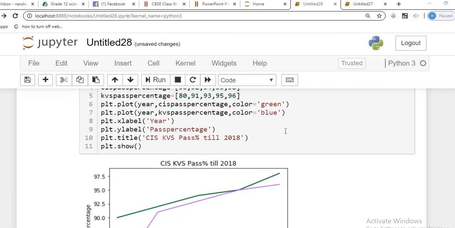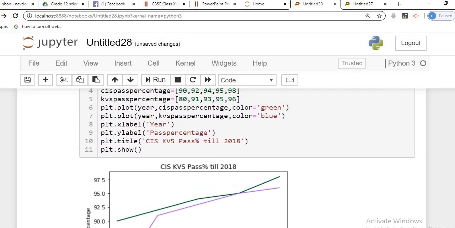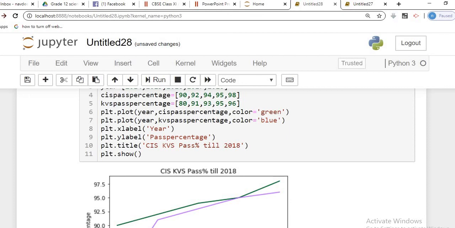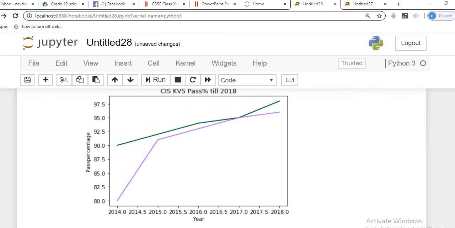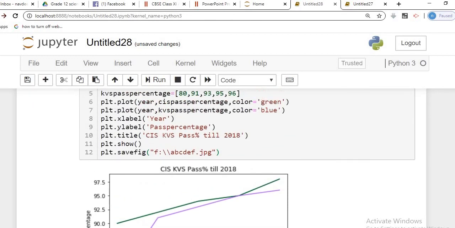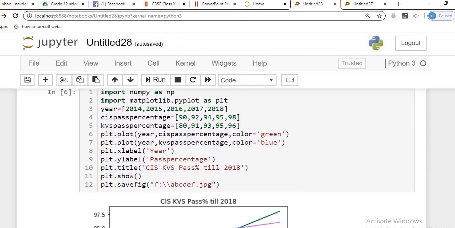Now see students, now I have changed the color from green to blue. So this sort of variation you can give by changing the colors. This is the title. Downward side, this is the x-axis, year, and this is the y-axis representing the percentage part. So students, this is all about how we can draw a line chart and plot it with the help of matplotlib.